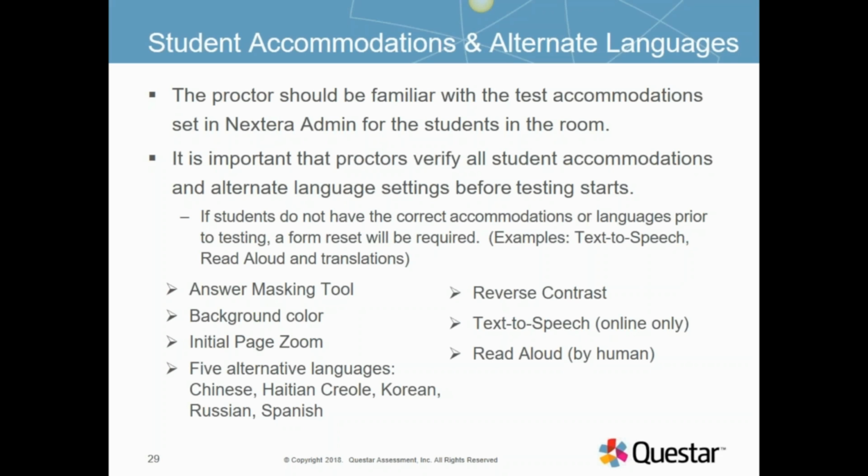For the answer masking tool, this is an accommodation that allows for the responses to be shaded so the responses do not distract the focus of the student from the question. In order to reveal or hide a response option, the student clicks on the eye next to that option. And all of these accommodations, as well as the alternative languages, are available in the question sampler. So while I may just go over them briefly now, as a proctor or teacher, it's really important that you do understand these and you can see those right in the question sampler.